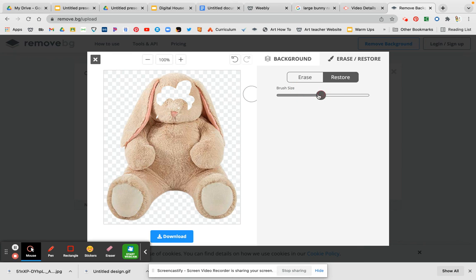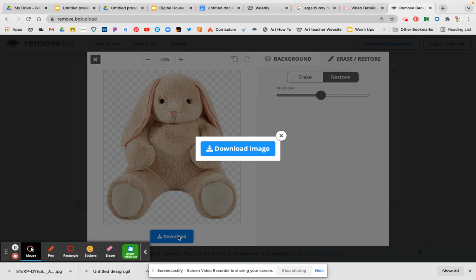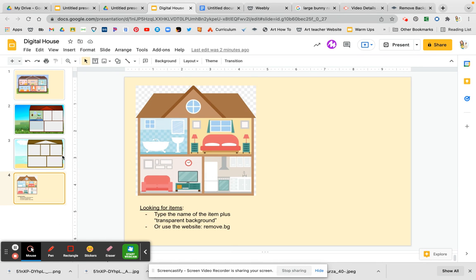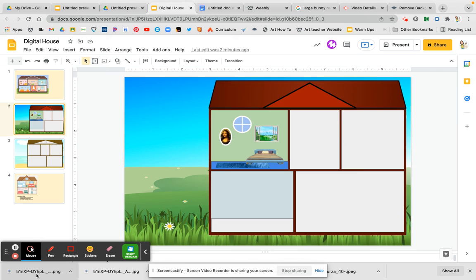I'm going to make this a little bit bigger. It makes this a little bit faster. Okay. There we are. How adorable is that? Okay, once you're good, you hit download. It should save into your files. Okay. I'm going to go back into my house, and I'm going to place that teddy bear.